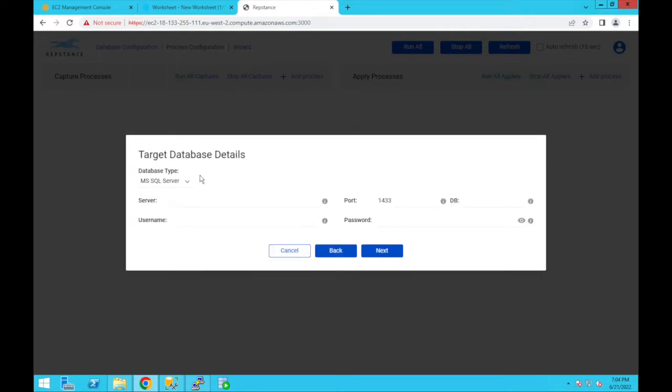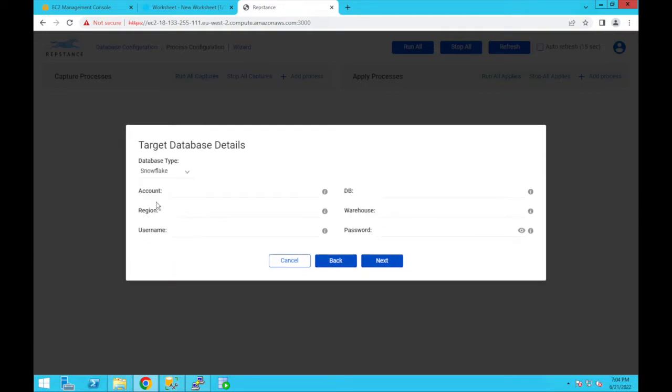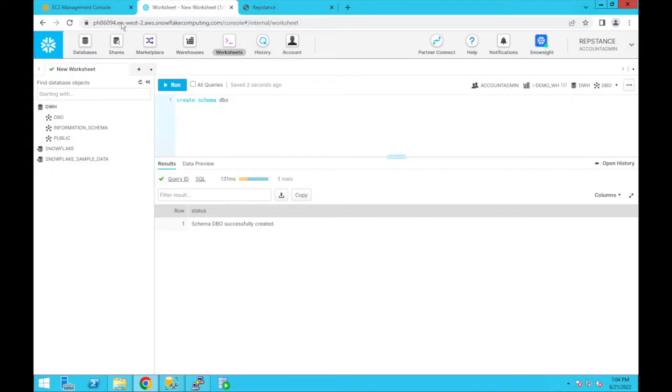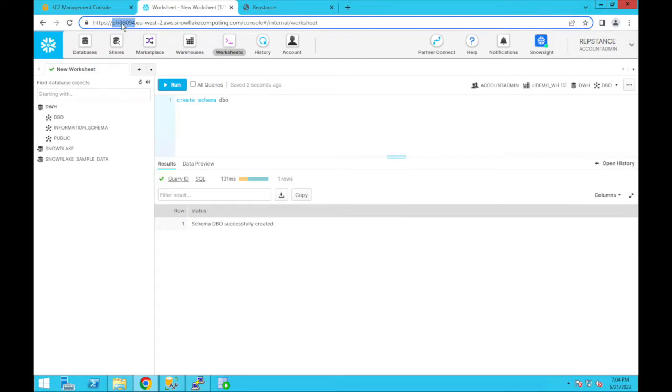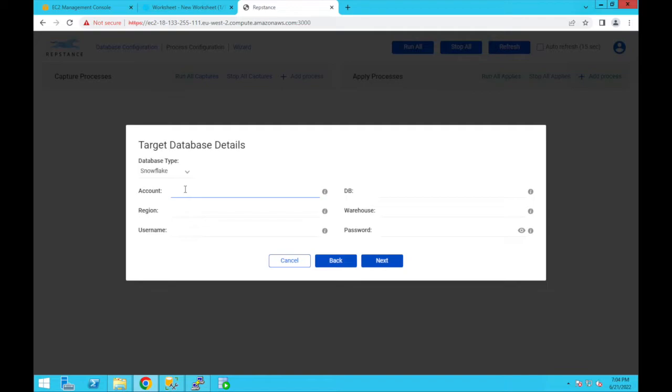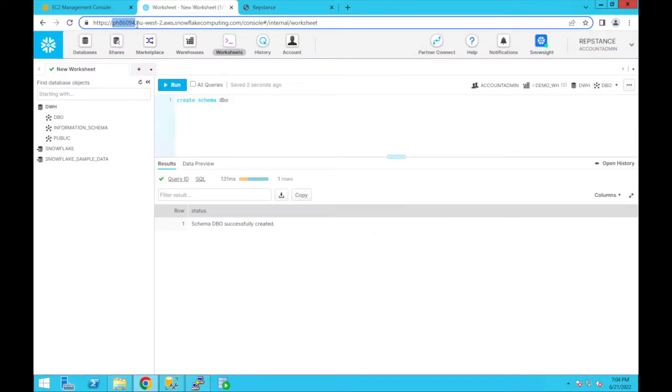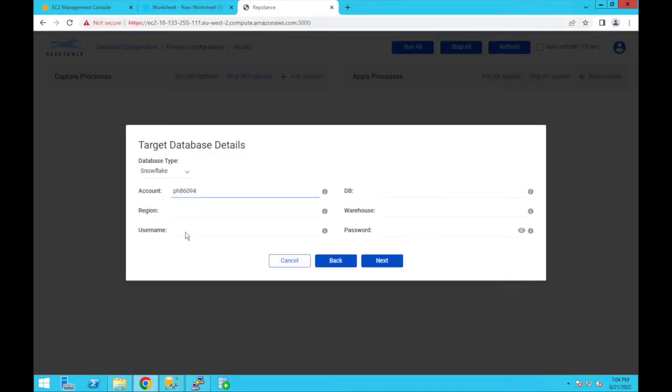Now let's configure our target database. Select database type to be Snowflake. We are entering account and region details now. You can easily reference your account and region's name from the Snowflake URL. Pay attention to the fact that region's name also contains cloud provider's name.